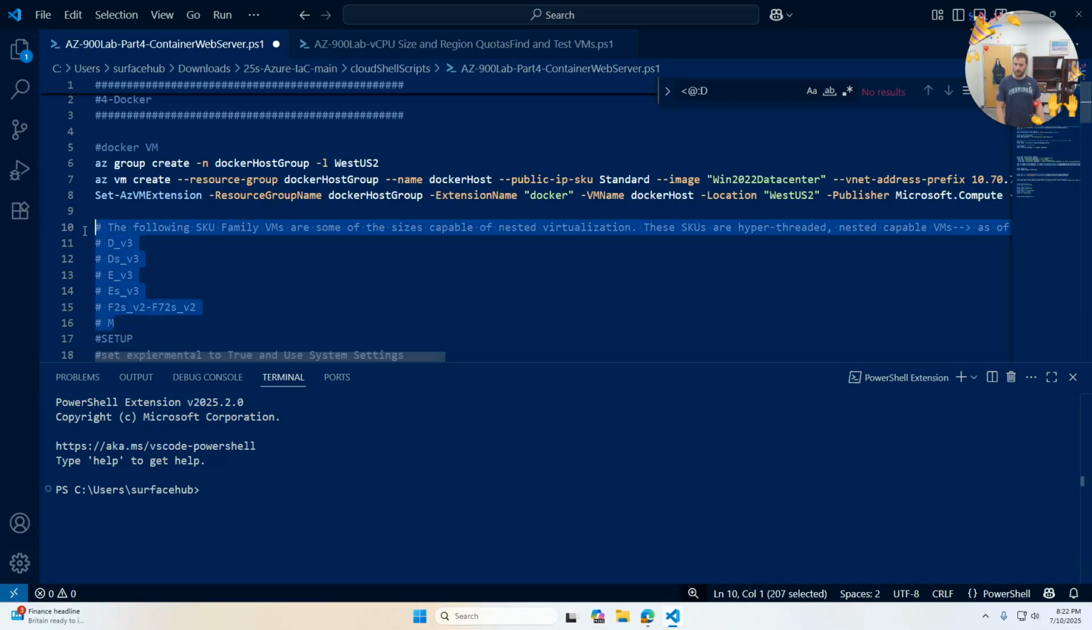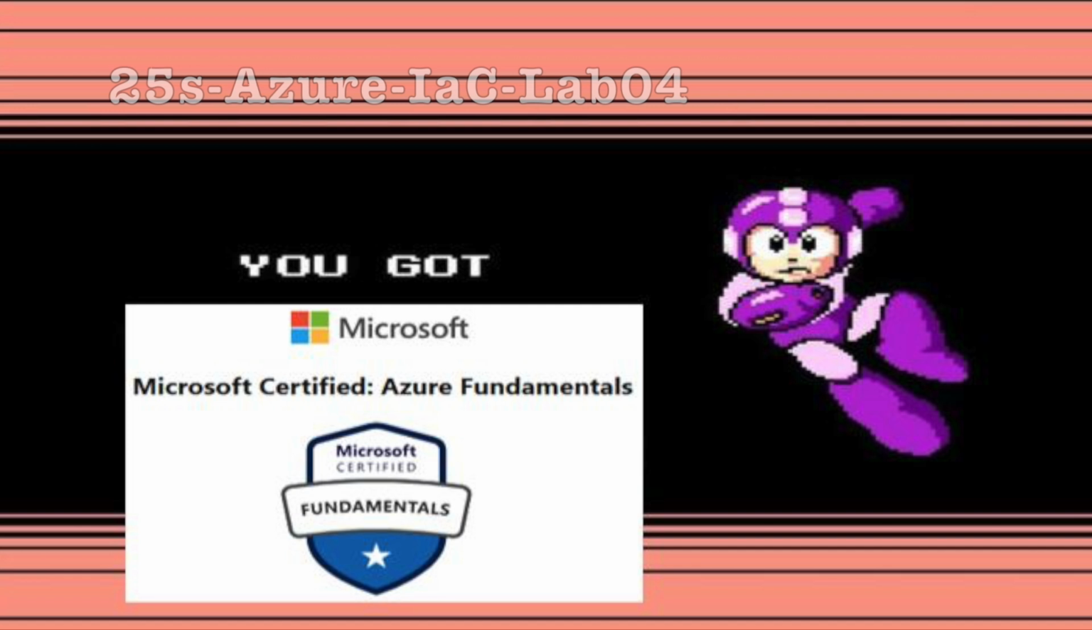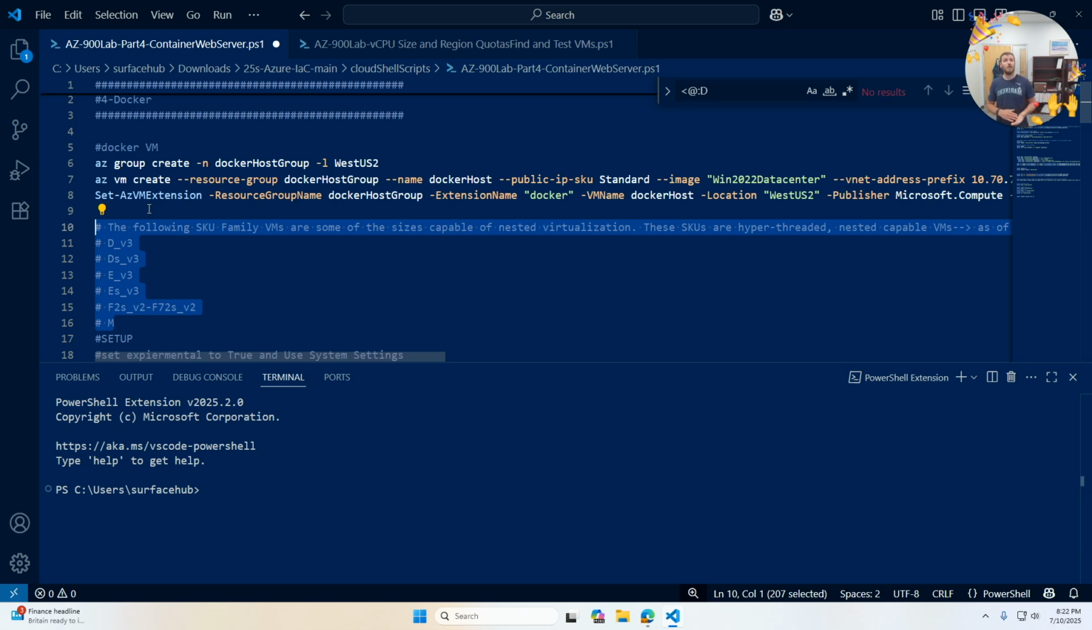And then just really quickly, these are other SKUs that you can use for VMs that support nested virtualization. For example, if you're using Hyper-V, you have to enable nested virtualization with a command known as Set-VMProcessor, and you expose some of the CPU to the virtual machine.